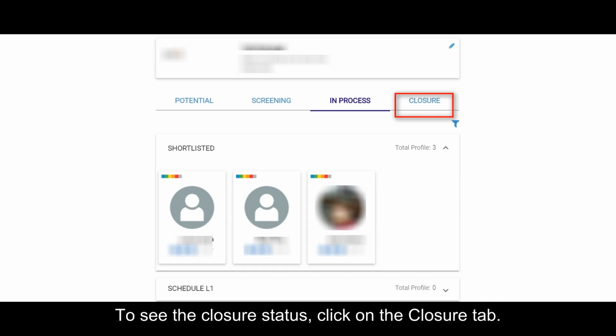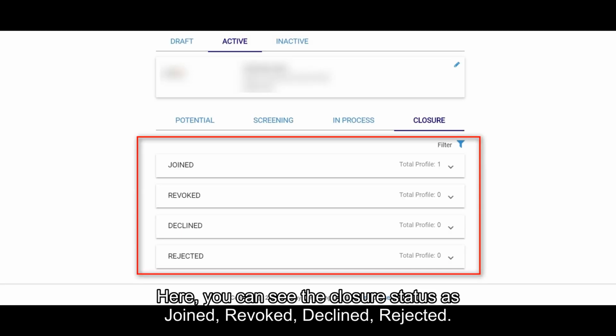To see the closure status, click on the Closure tab. Here, you can see the closure status is joined, revoked, declined, rejected.